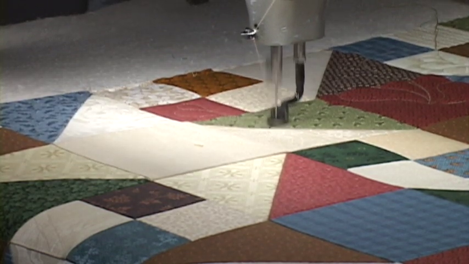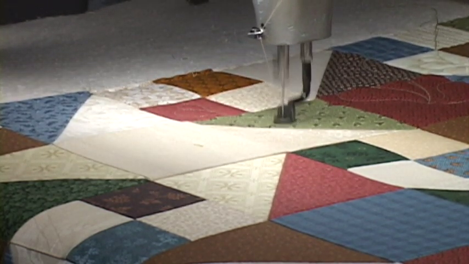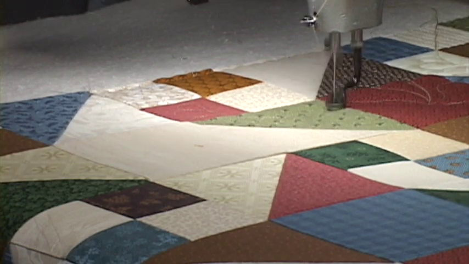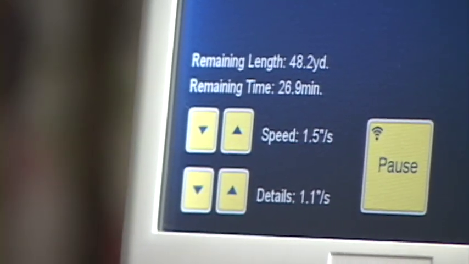I've got it going at a fairly conservative speed because I want it to be accurate. Plus, with my thread breakage issues, going a bit slower is better for this thread. Oh, it just broke, so there we go. I'll come back later.